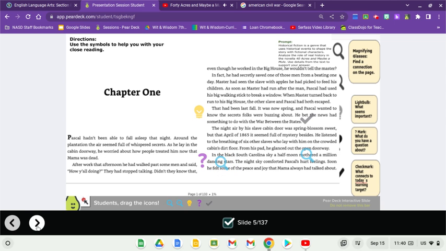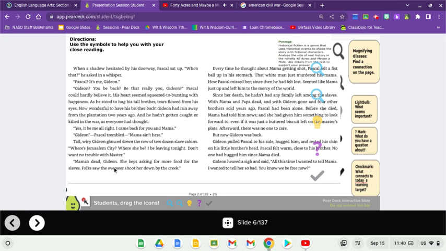When a shadow hesitated by his doorway, Pascal sat up. "Who's that?" he asked in a whisper. "Pascal, it's me, Gideon." "Gideon? You're back? Be that really you, Gideon?" Pascal could hardly believe it. His heart seemed squeezed to bursting with happiness. As he stood to hug his tall brother, tears flowed from his eyes. How wonderful to have his brother back.